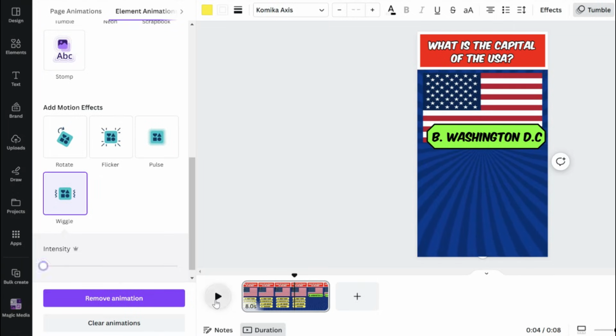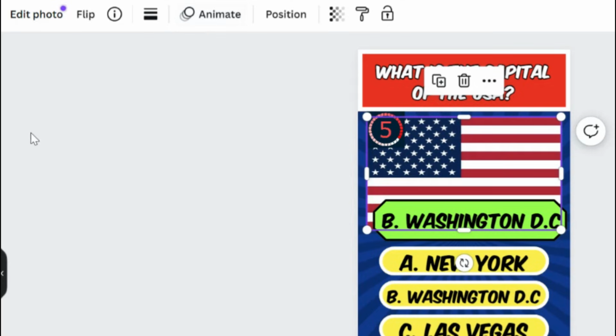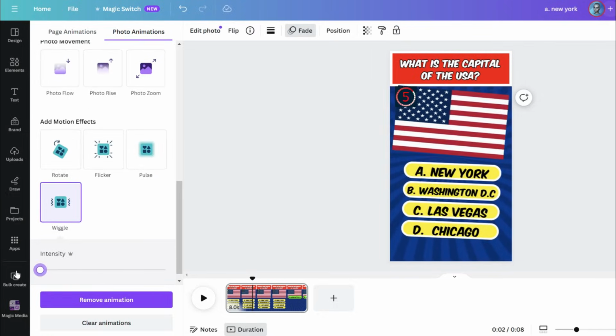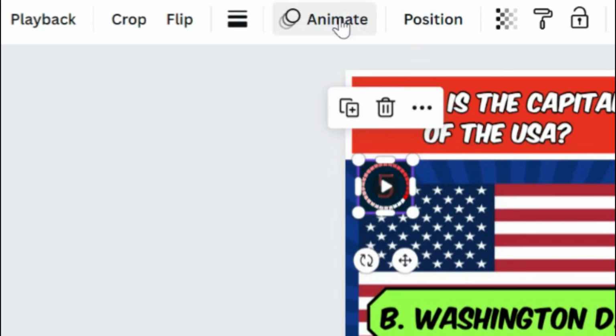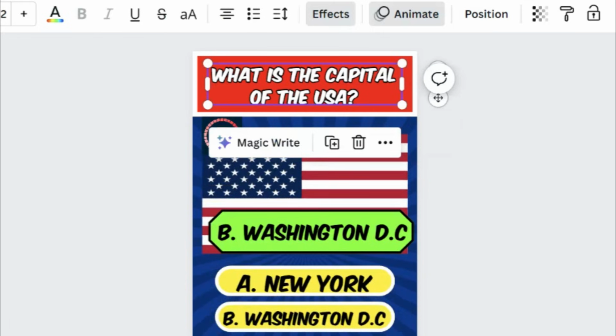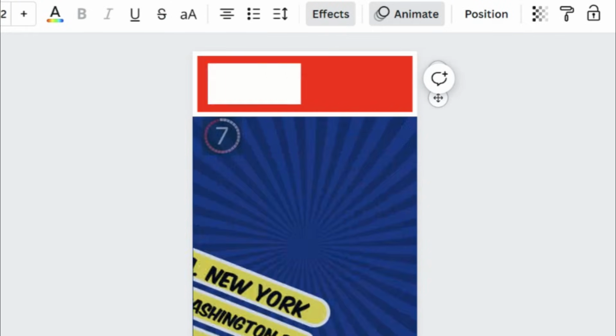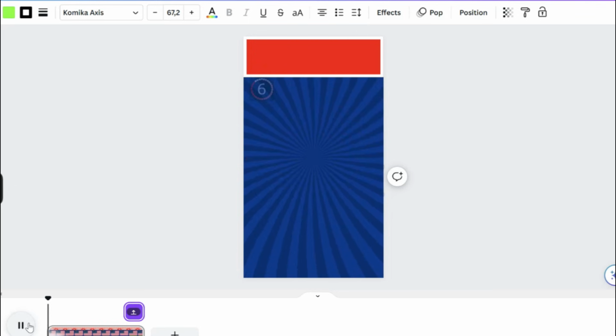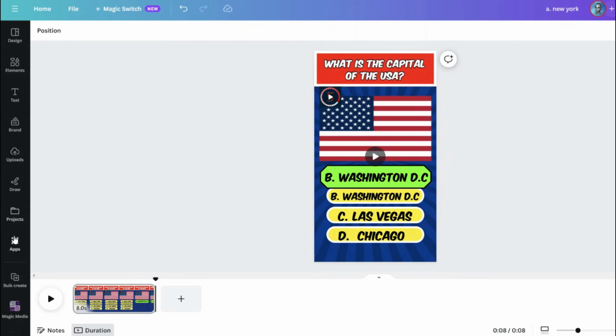This will make it much more engaging. For the USA flag, select Face Animation and wiggle with the lowest intensity possible. For the countdown, again go to Animations and at the end select Flicker Animation. We need to choose an animation for the question. You can choose the one you want. There are a lot. Before moving on to the next step, we should have all the animations.